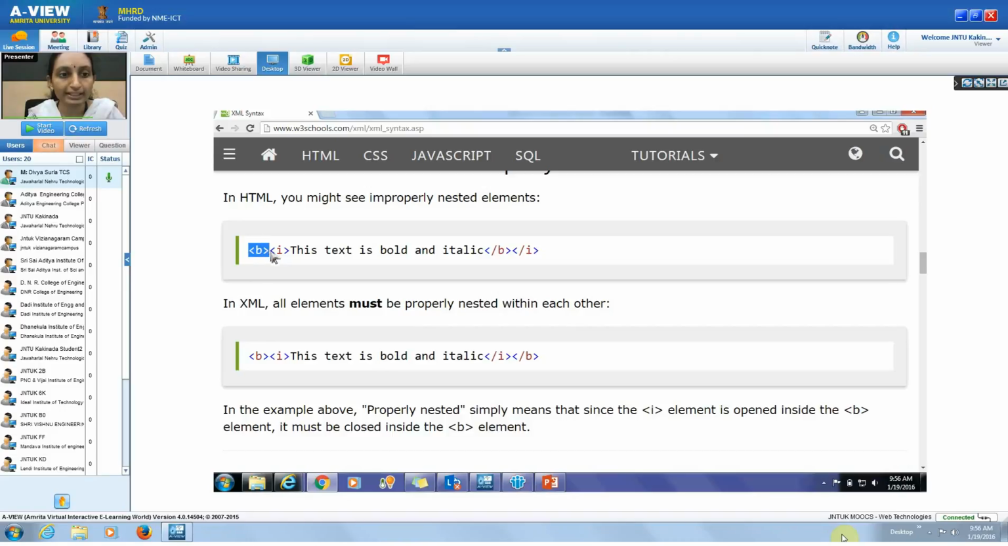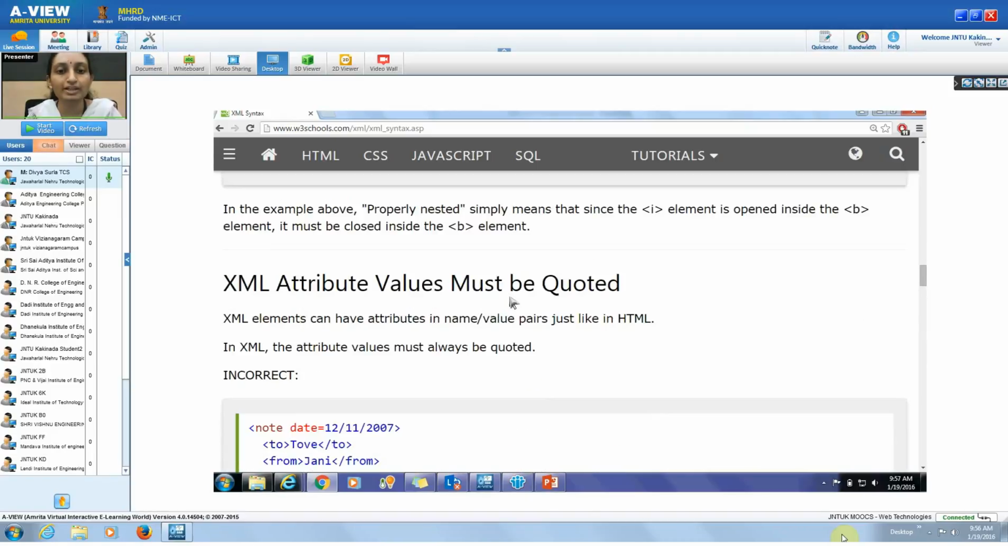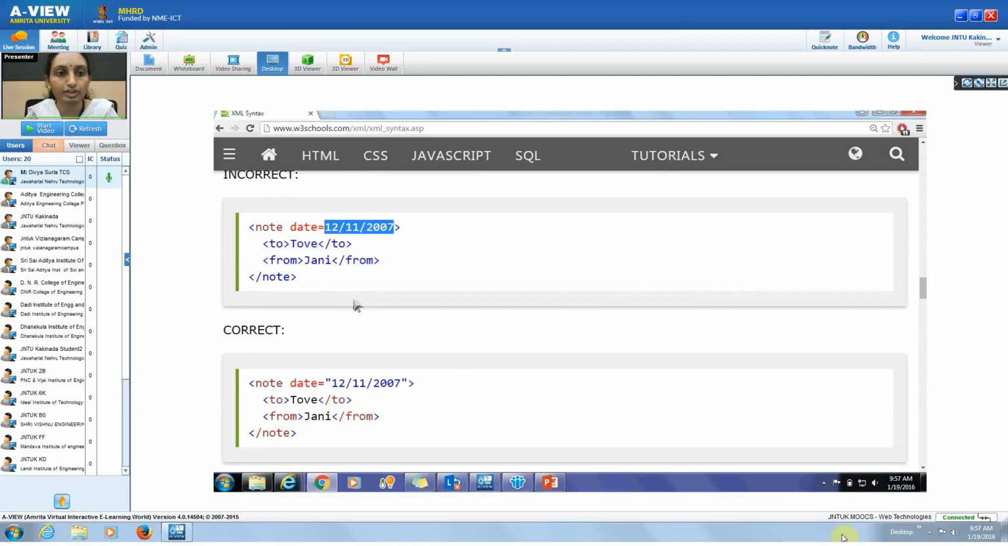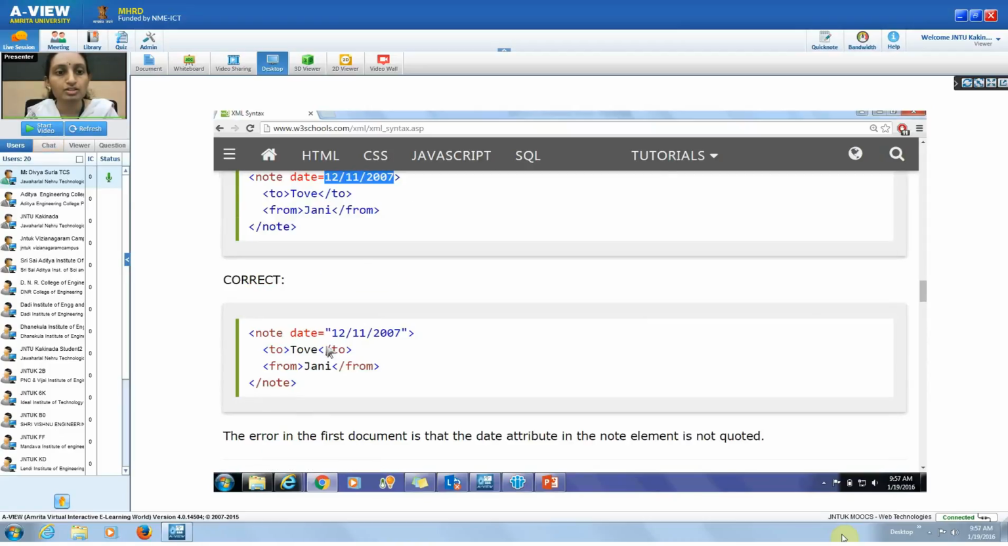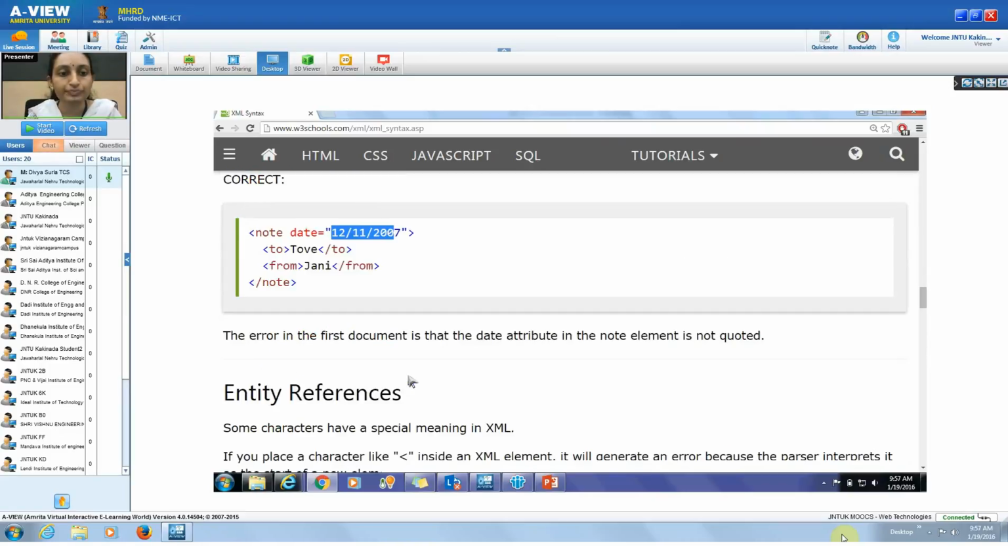Like you have opened a B tag, inside the B tag you have an I tag. So here you have closed the B tag initially and then the I tag. So this is not proper nesting. You have to do proper nesting. That is a must in XML. And XML attribute values must be quoted. So here you can see you have a note element. For date you should specify the proper quotations here, otherwise it will not be a proper standard. So this is the incorrect format. You have to quote the date attribute like this.